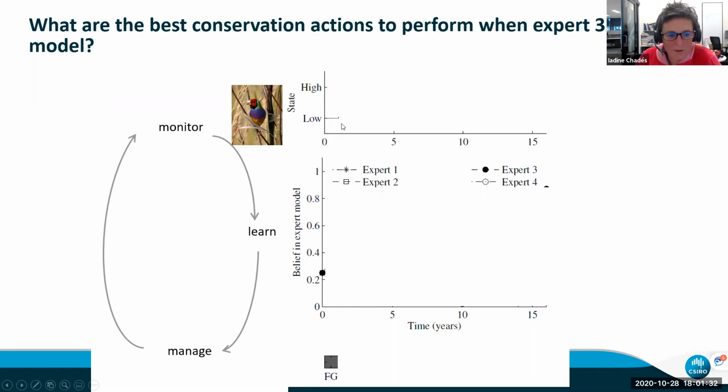So the next step is to actually learn. We've done a management action, we're getting some information, we're doing our monitoring, and now we learn. So we have to update our belief based on that information. And this is what our new distribution looks like.